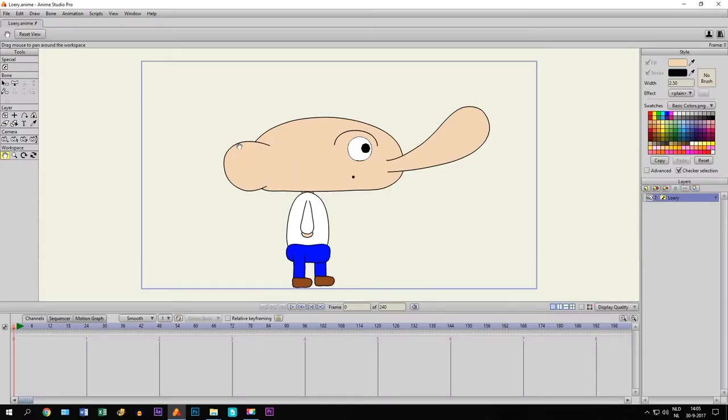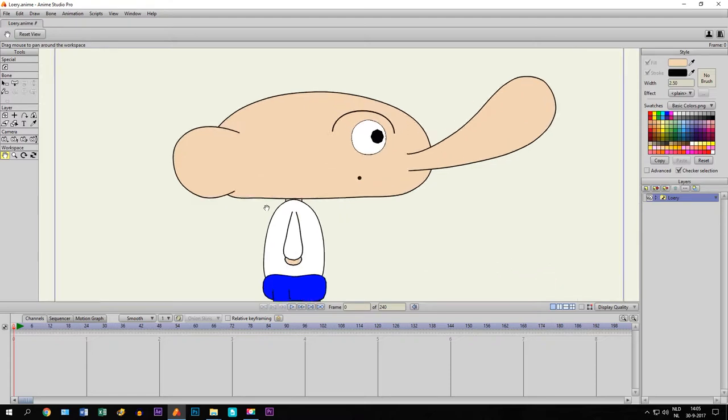Alright, so there are two methods that I use to create shadows and light. The first one is that I just draw it myself, and the second one is a method where I use certain effects in Animation Studio. So I start with the first one.